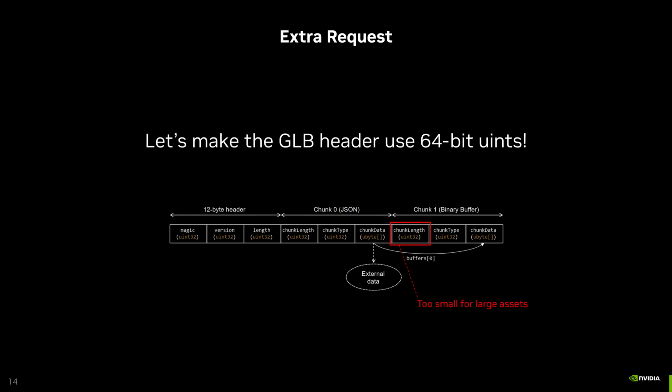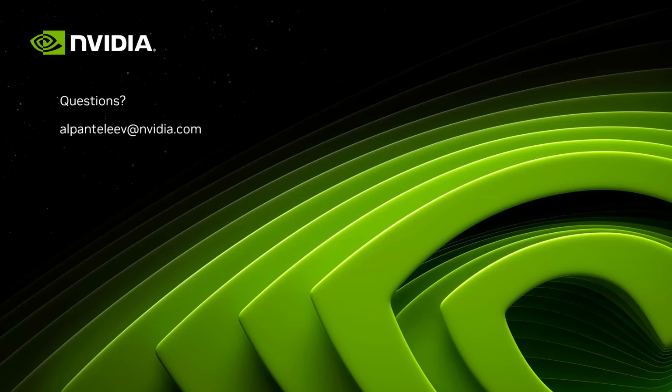While we're at it, a little bit of extra requests. We sometimes saw that the GLB format is not sufficient to export large assets. If you have large textures or geometry, we can overrun the capacity of the binary buffer, which is defined as a single uint32. So using uint64 here would be much more practical, although that would be a breaking change. And that's all I had to say.